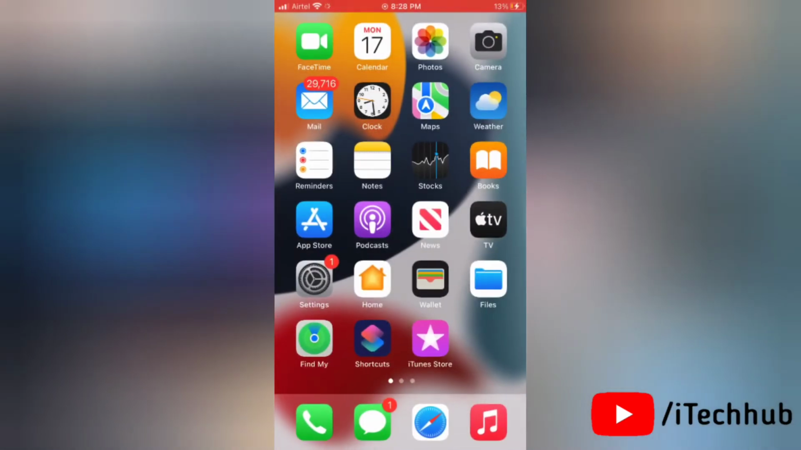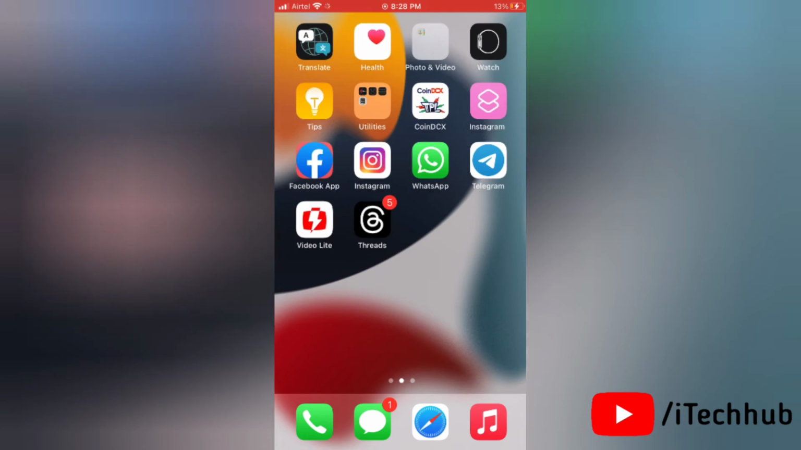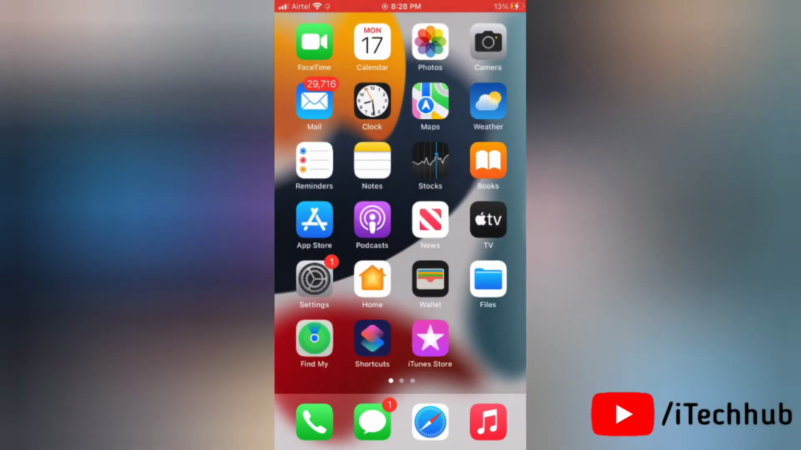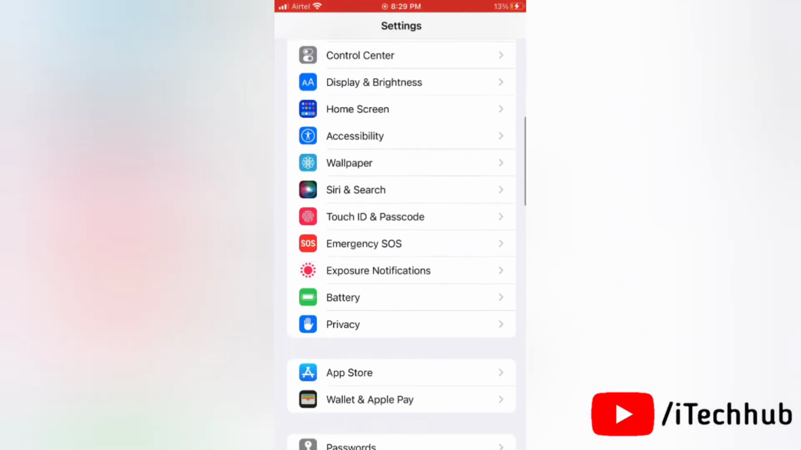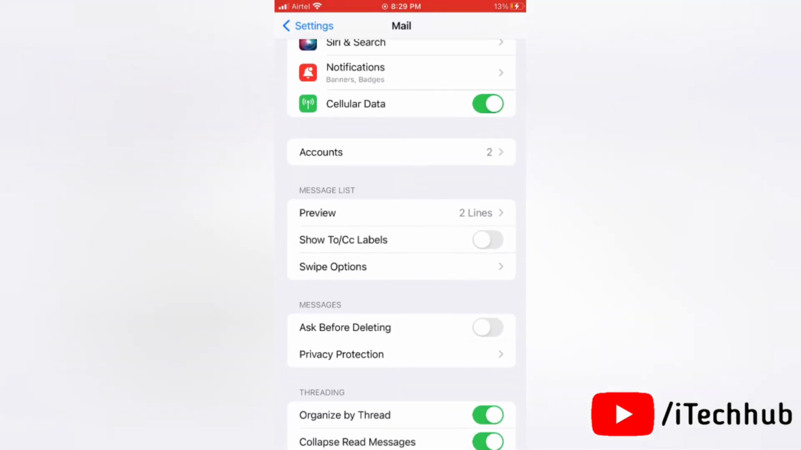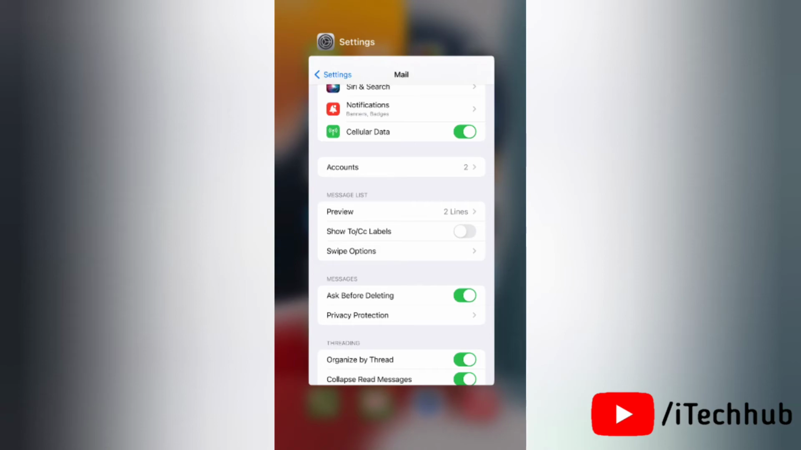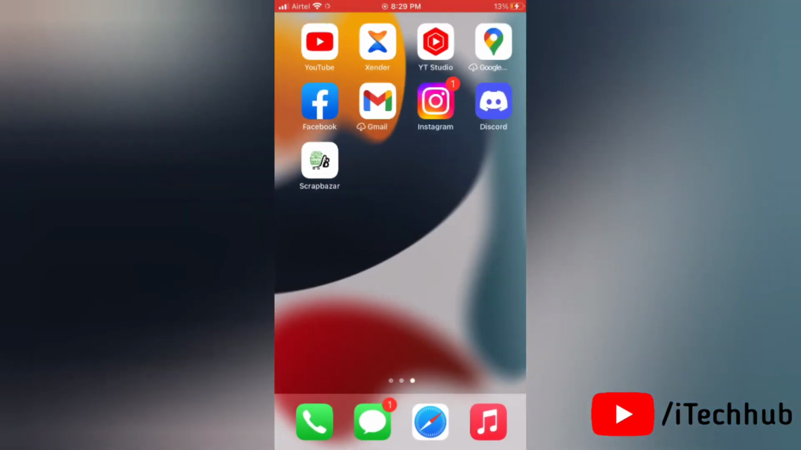Now we'll see the second solution, and the second solution is ask before deleting. You can also toggle on ask before deleting from the mail settings. To do this, first of all go to settings, then tap on mail and here you can see the ask before deleting option. Simply turn the toggle on next to ask before deleting. So this solution can also fix the issue of emails not showing after sending on iPhone.